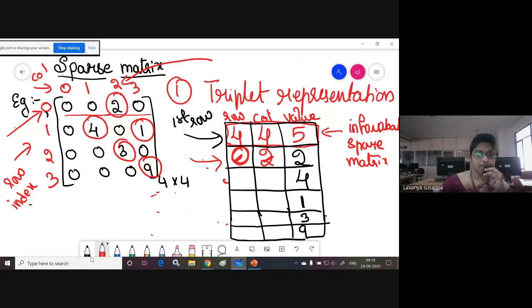In the same way, find out the row index of value 4 and the column index of value 4 and write down. And in the same way, find out the row index of value 1 and column index of value 1. I hope you understood. See here, I am writing. For value 4, row index is 1, column index is 1. Next, coming to value 1. What is the row index of value 1? 1. And what is the column index of value 1? 3.